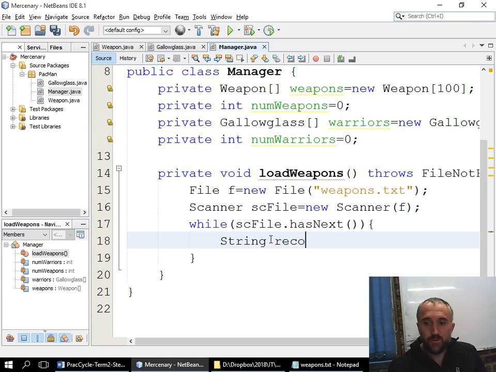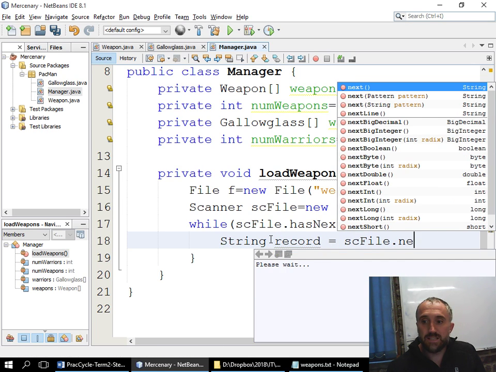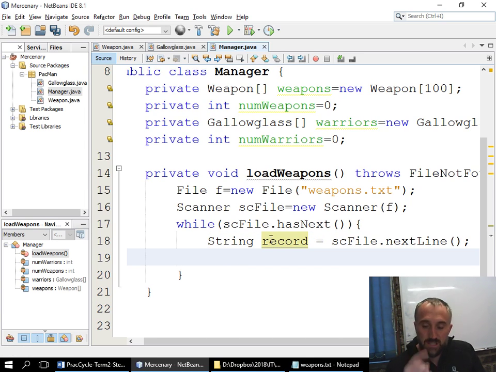But you would use it in this step, even if you use a BufferedReader for the external step. We're getting an individual record in. So we're going to say scFile dot nextLine. So we're going to take in the whole entire line, and then we're going to separate it into each individual field.